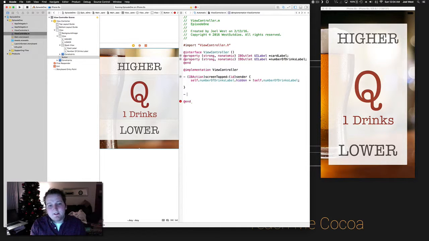Now in the parentheses is what it returns. This returns an IB action. Well, what we're doing right now is we're making a method that'll return a random card. So like a 1, a 2, a jack, a queen. So what we want to return is just a text. And in iOS development, a text is represented by NSString. So we need an NSString object.